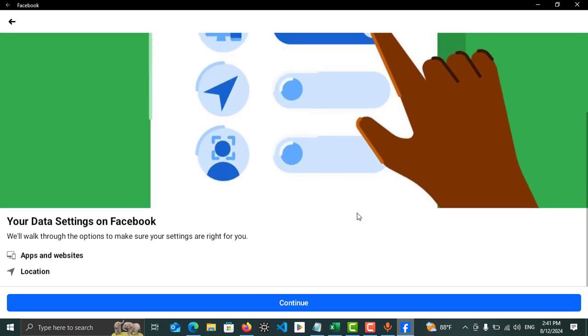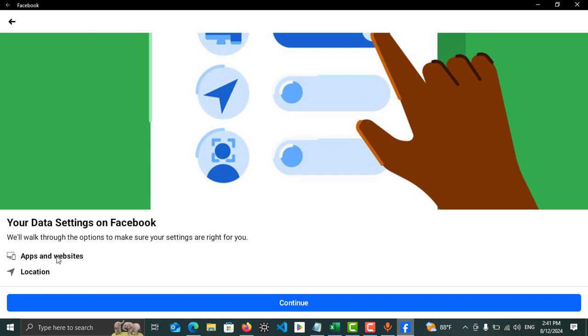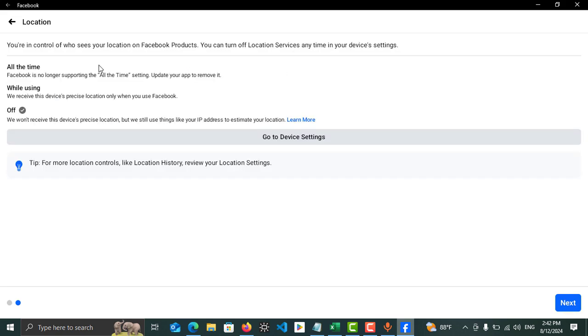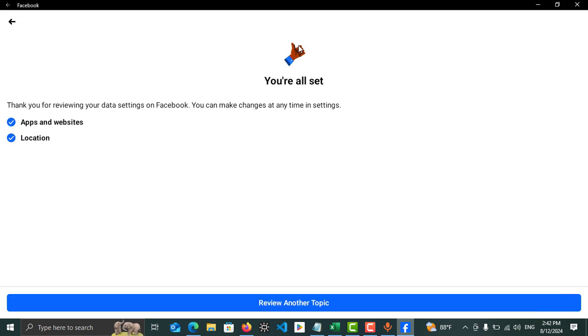Next, your data settings on Facebook, just tap on it, another section. Scroll down. This will help you to change apps and websites and location. Just tap on continue. Okay, currently we don't have any app or website linked with Facebook, so just tap on next. Okay, location is also currently set to off, so it is more secure, so just tap on next. Okay, I set those settings also.